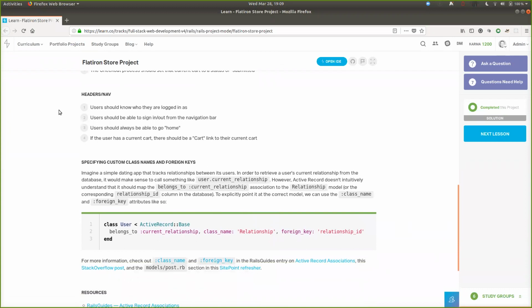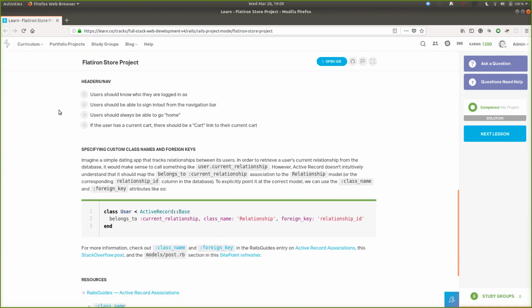Header/nav. So we're building out the whole thing. Users should know who they are logged in as. Users should be able to sign in and out from the navigation bar. Users should always be able to go home. If the user has a current cart, there should be a cart link to their current cart.